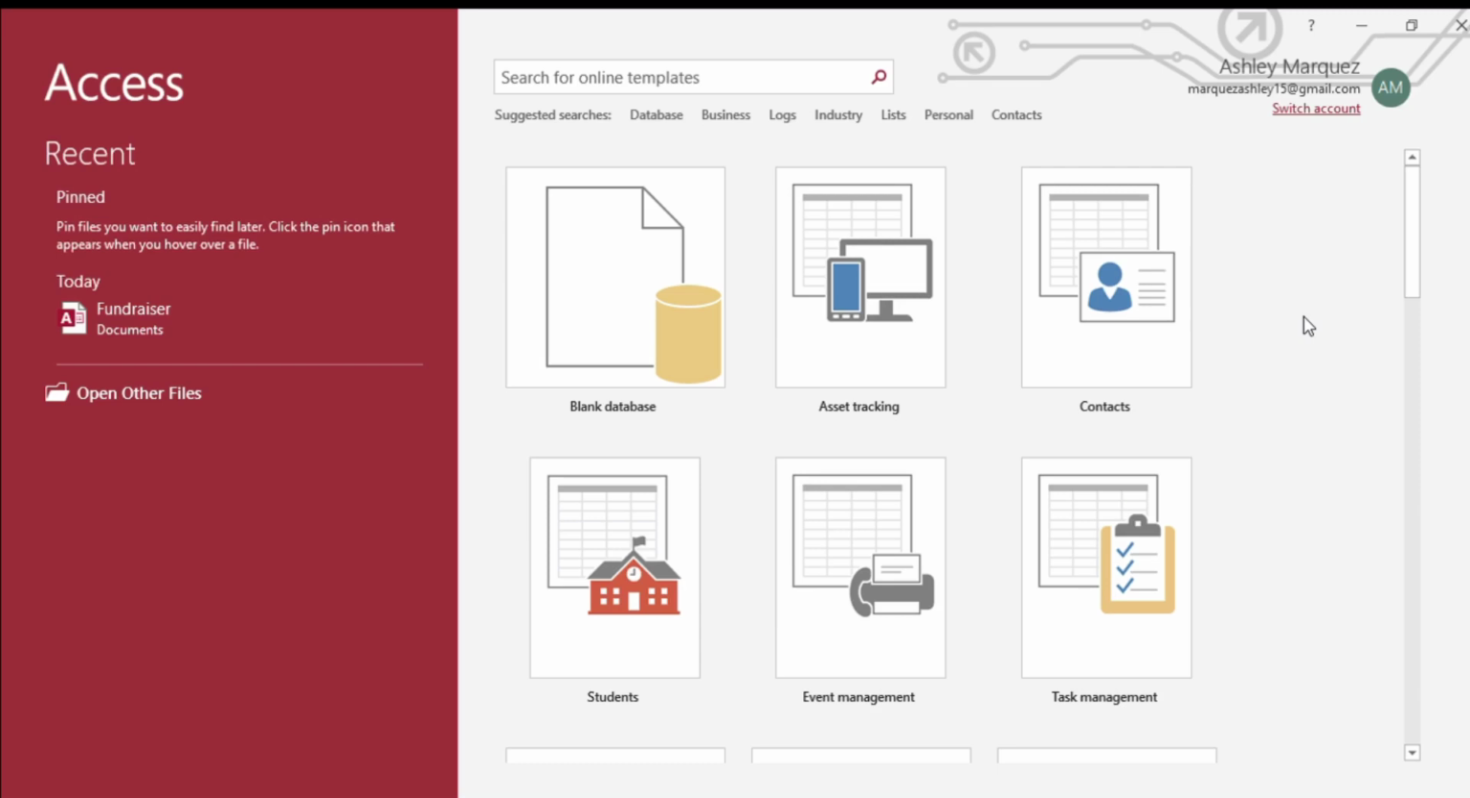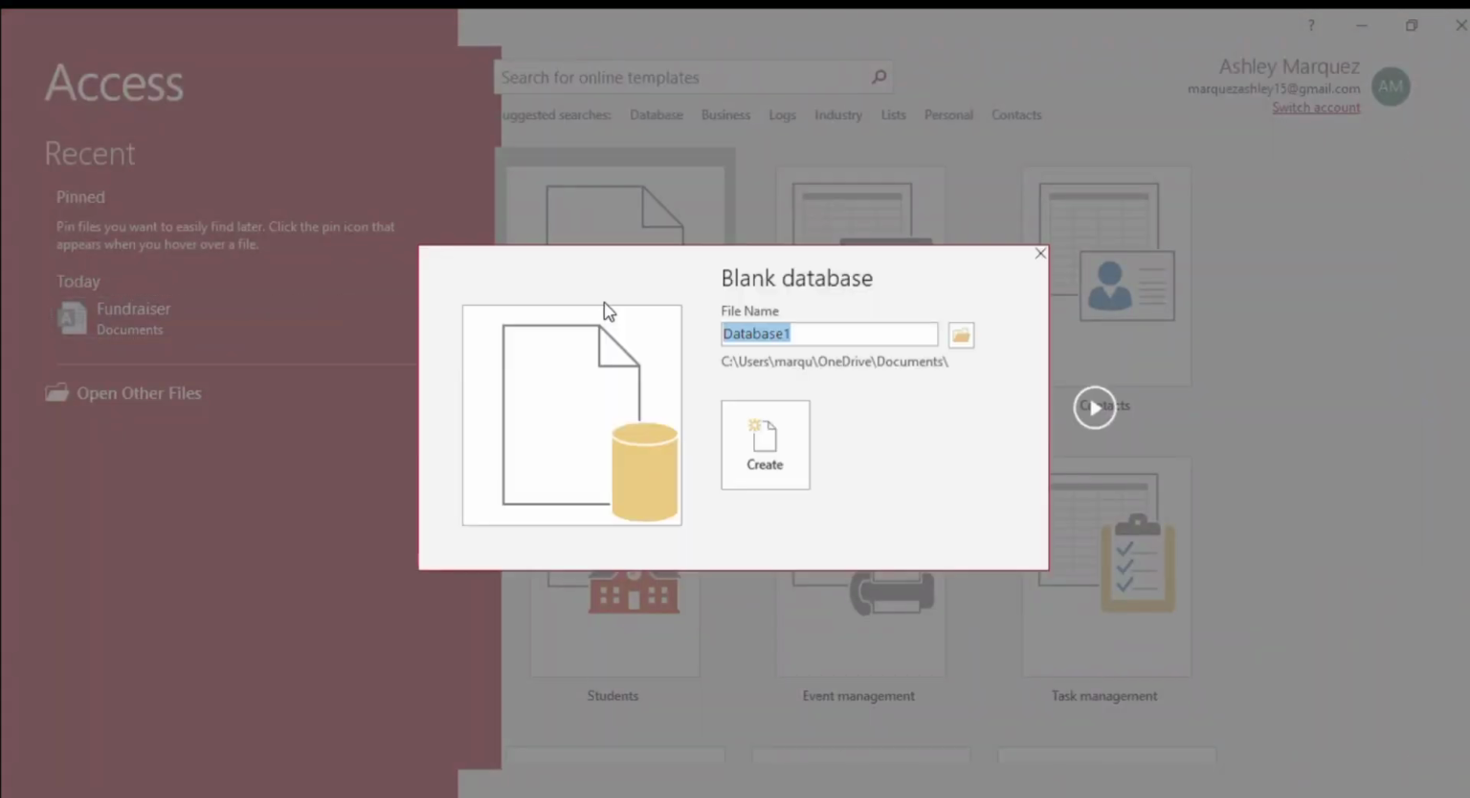And in order to get here, I went to the Windows Start menu and I searched for Access and I clicked on it. And as you can see here, Access has many different templates, but for today we're going to click on Blank Database. And then it asked me to name my new database. I'm going to name mine Fundraiser.